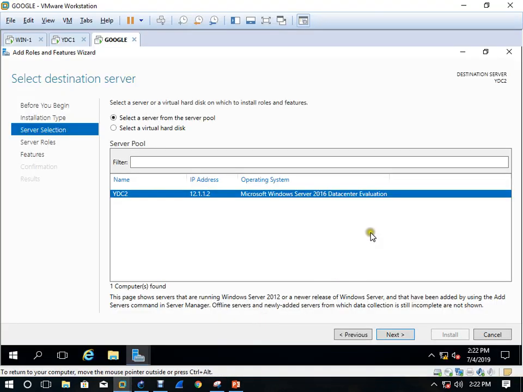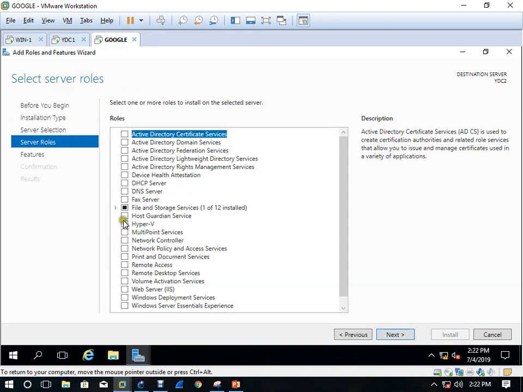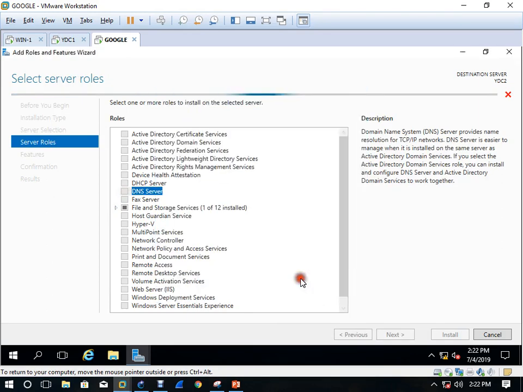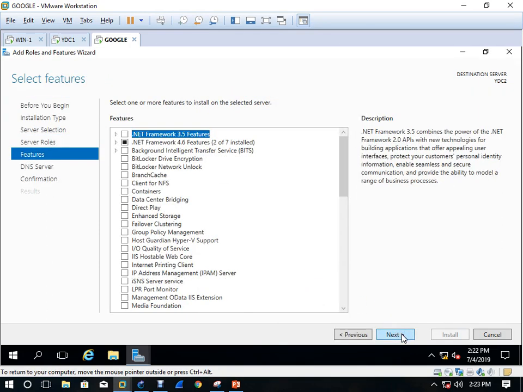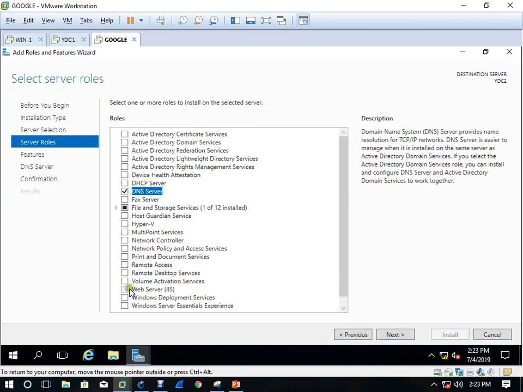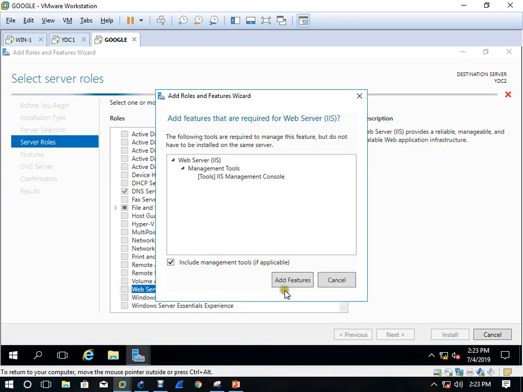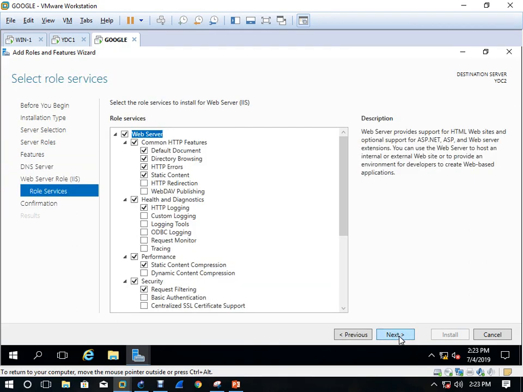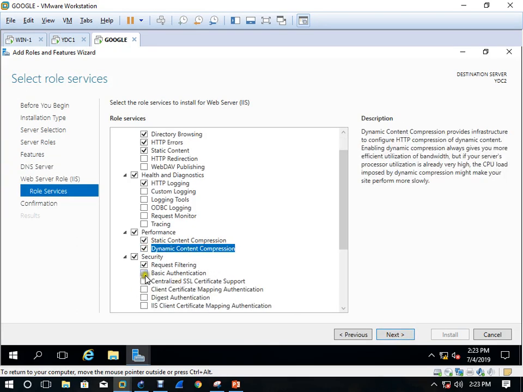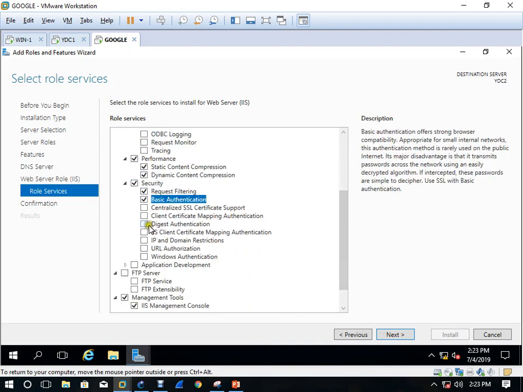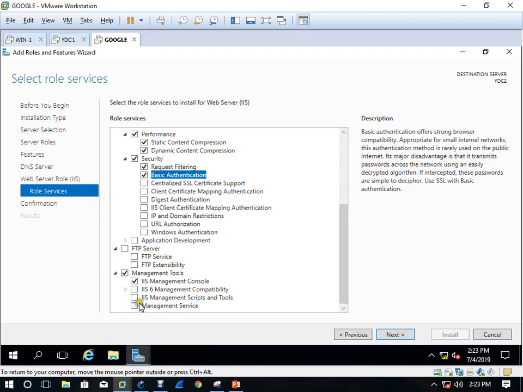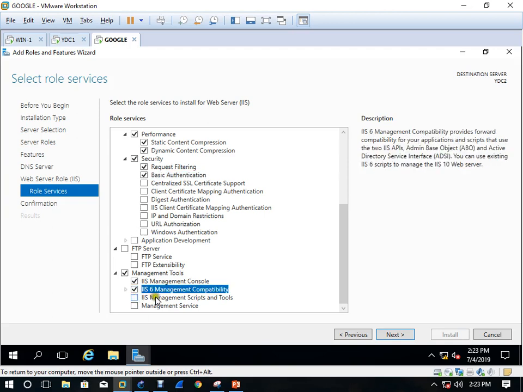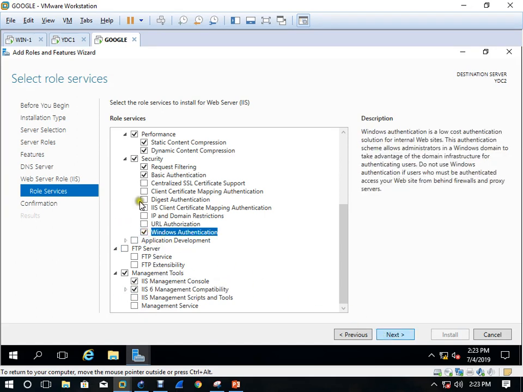So here I am making a Google server, so really I am going to make a web server here. I am going to install DNS, and then the other service, web server IIS, sorry, DNS and web server IIS. Okay, next, next. Here dynamic basic authentication. I think the others are okay. You can click this. Okay, digest authentication. Okay.